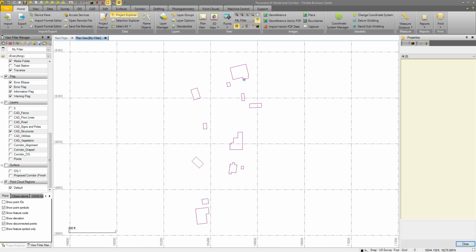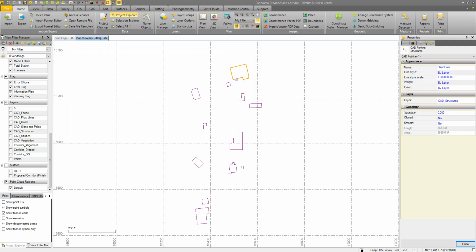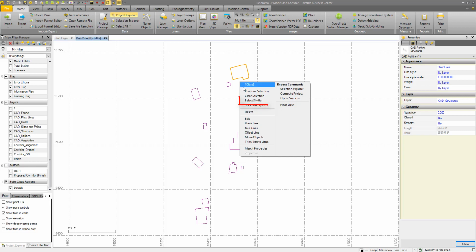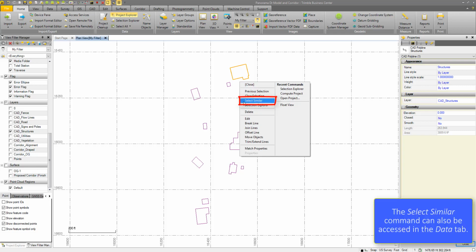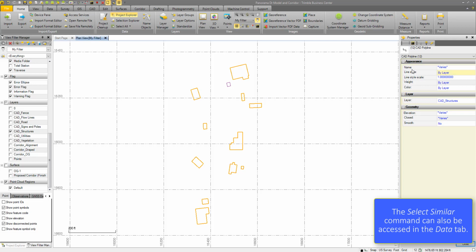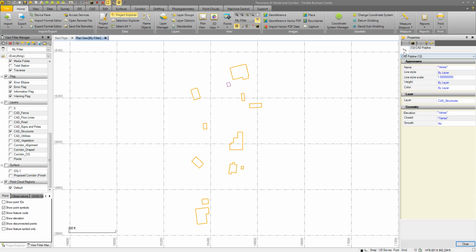So here are the rectangles and modified rectangles we've drawn to outline the structures. There's a new command in TBC 3.90 that is select similar, based on the properties of the element. So right here, the structure is turned into a CAD polyline. I'm going to right click and hit select similar, and all but one of the lines or the structures are highlighted and selected.